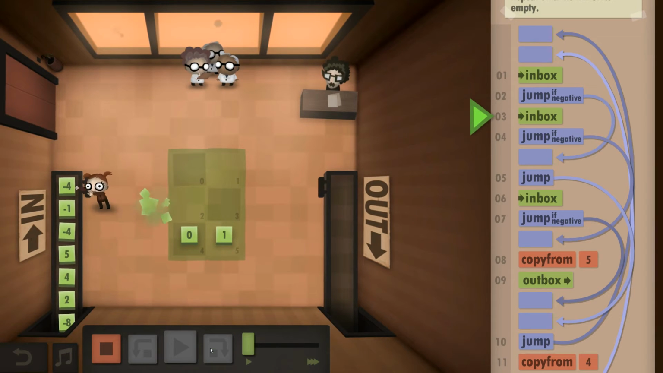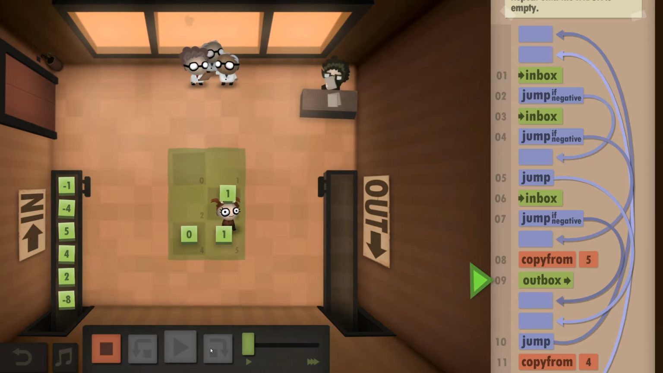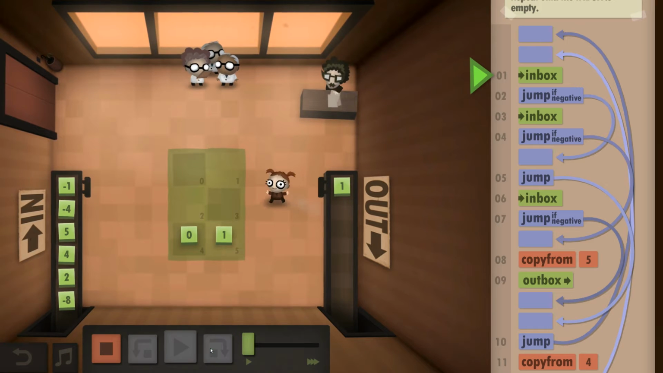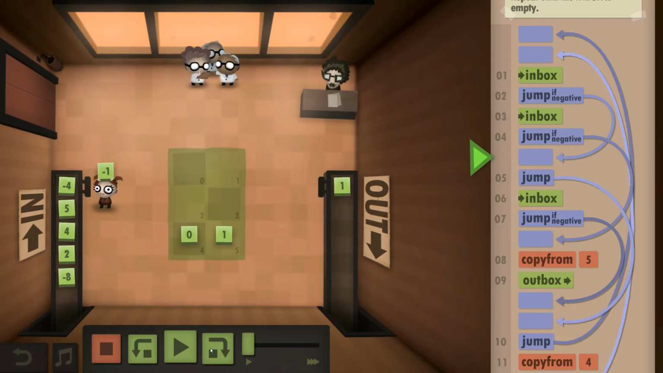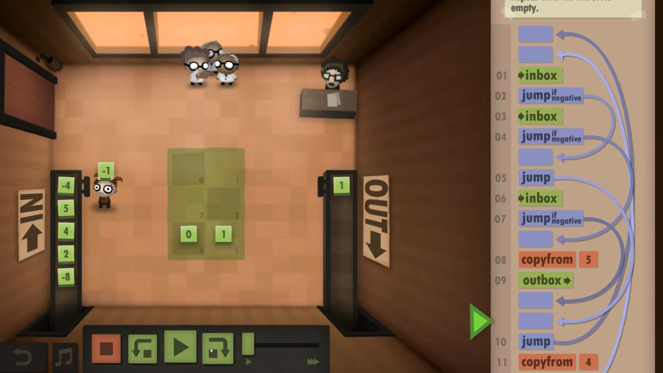So 4, negative 4 goes and puts out a 1. That's fine. Jumps back to the start. Negative number. Yep, we check. We're on the negative path. That negative number then immediately skips to the end.